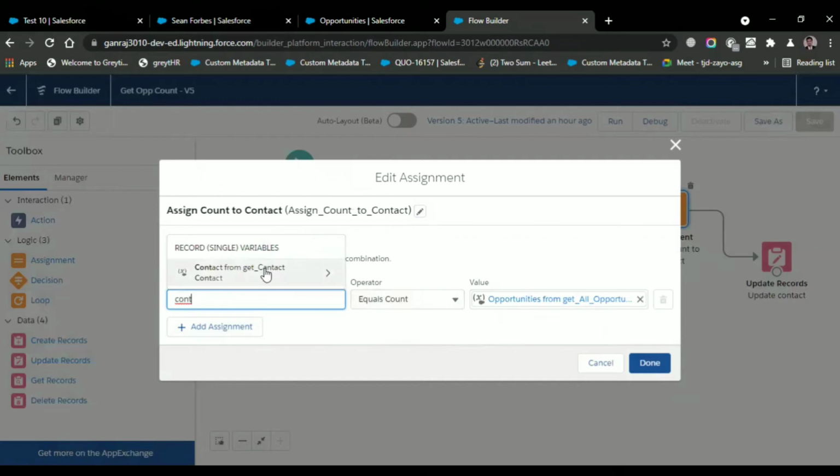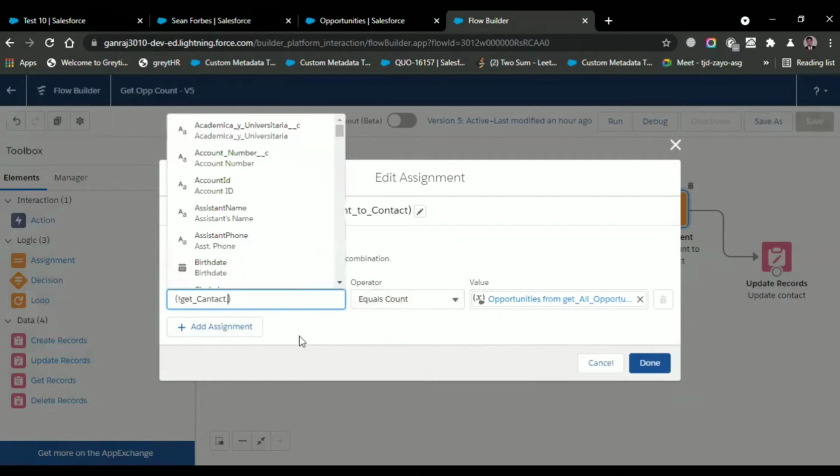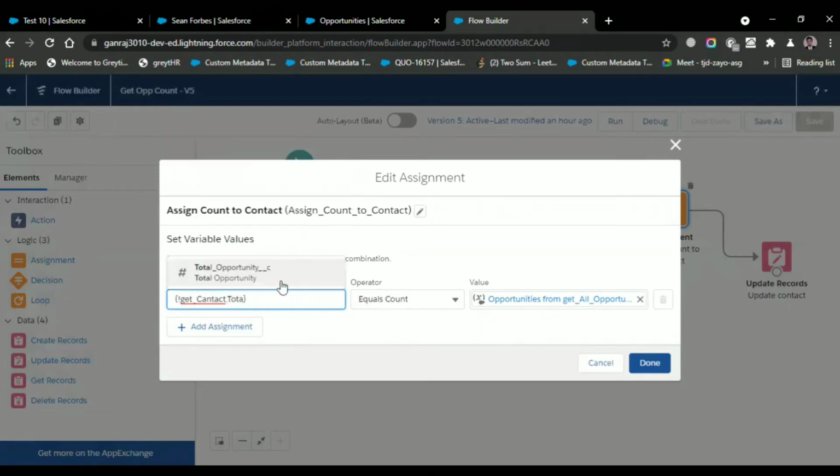Okay, this is the single record, and here I have a field that's the total opportunities. Okay, and I'm using an operator equals count. Okay, this equals count returns the size of a list.